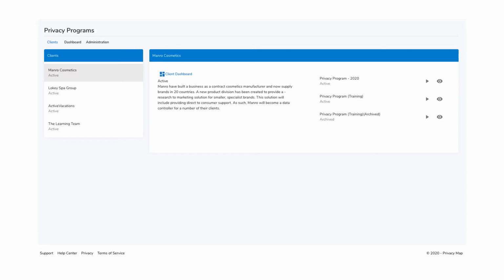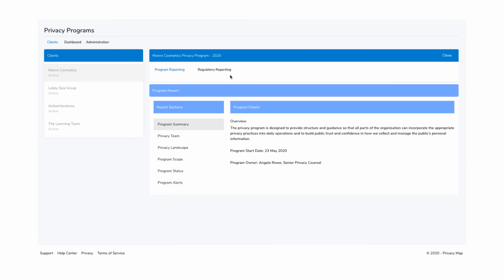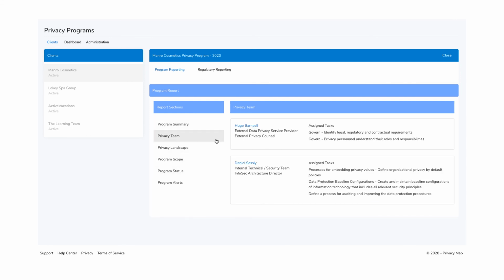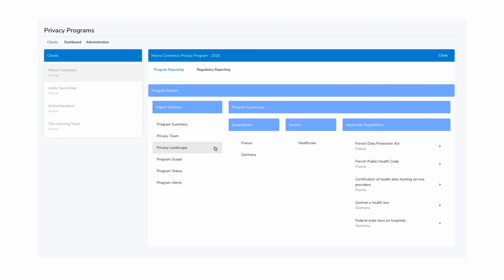So now let's take a brief look at some of the reporting features. There are 2 classes of report. The focus of program reporting is to provide internal information to members of the privacy team or other stakeholders. Regulatory reporting provides content that might be required to support regulatory matters. Under Program Reporting, team members can access general information about the program, a list of all team members and any tasks that they are working on, details of the operational environment they are working in, that is, geographies, sectors and applicable regulations and program status.